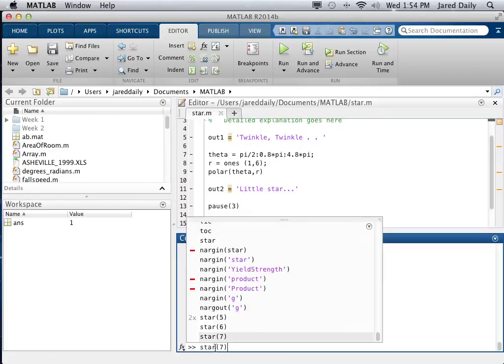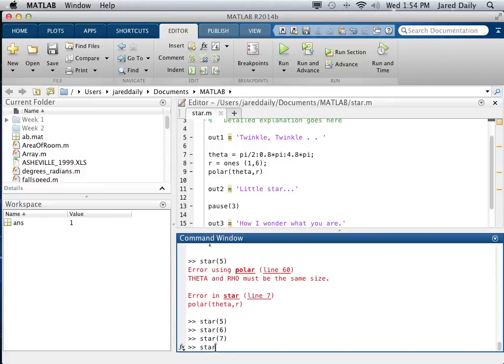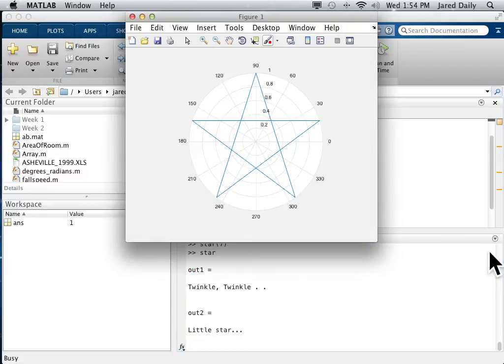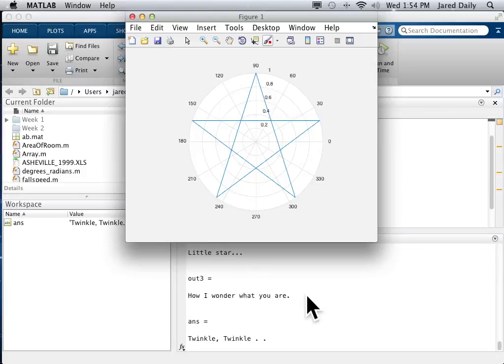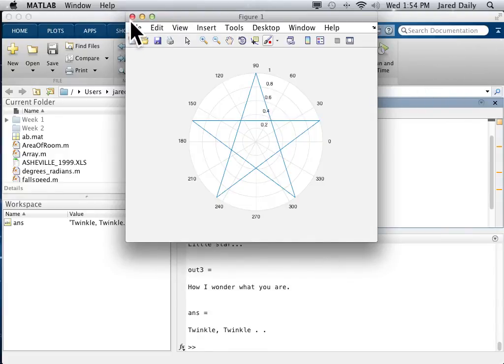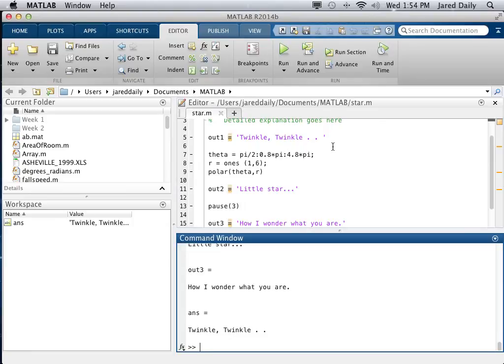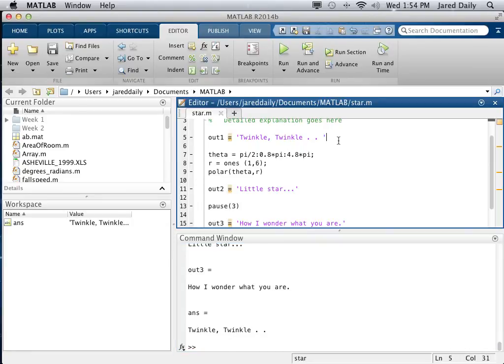So let's go ahead and run it. We don't need an input argument now. This is just back to the normal one here. And it does twinkle, twinkle, little star, and then the output 3, how I wonder what you are. Right? Now how many times did it do it? Out 2, out 3. And then it did the answers as well, because I didn't suppress them. Remember that if you don't suppress your outputs up here, it prints them twice. So it actually printed them twice. So we'll suppress those really quick.